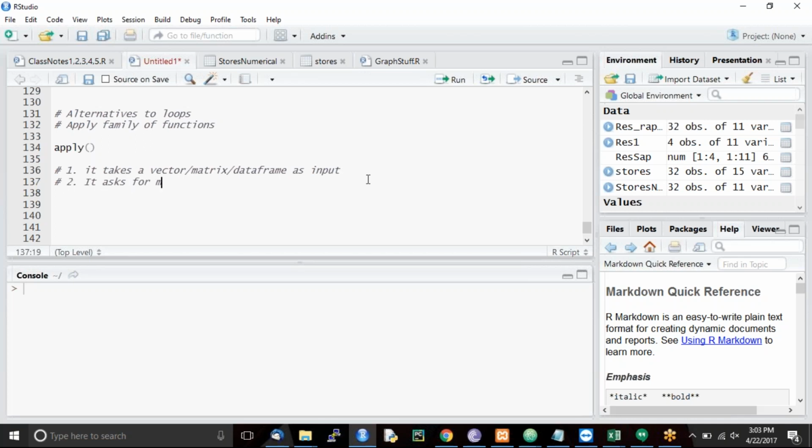It asks for a margin. Margins as in row wise or column wise or both. It will ask you what the margins are. Where do you want to apply a function? Do you want to apply a function on your rows, or on your columns, or both rows and columns? Where do you want to apply your function? And third is the name of the function that I wish to apply.